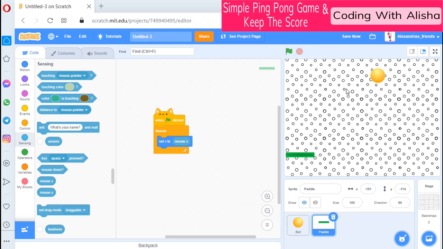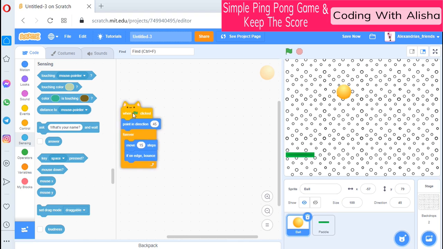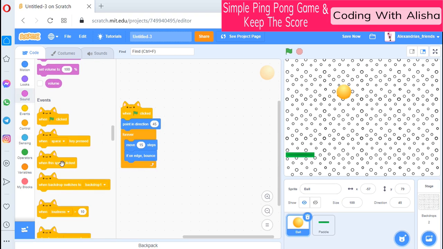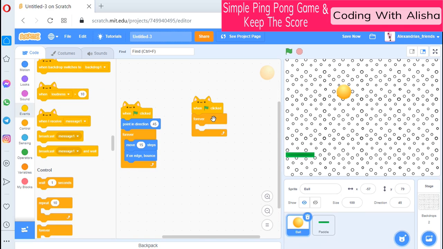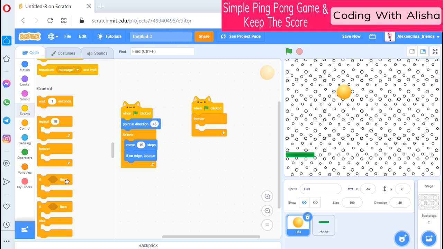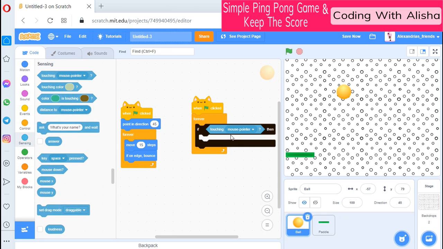Great. Now, the next step is for this ball to bounce back whenever it touches the paddle. So for that to happen, we're gonna go to the ball sprite, and I'm gonna add a one green flag click block, and then I am going to choose a forever loop, and then I'm gonna take this as well. If this, then, go to the sensing categories, take this.